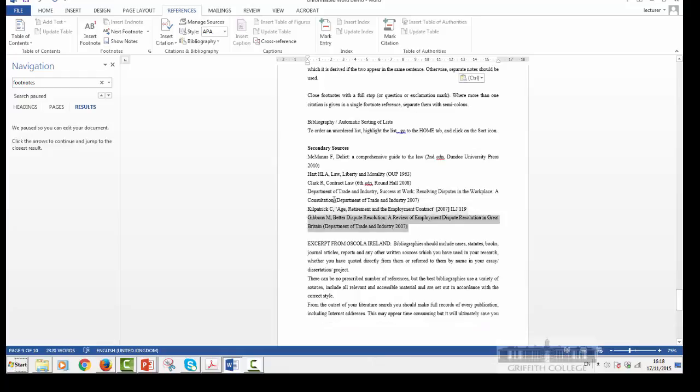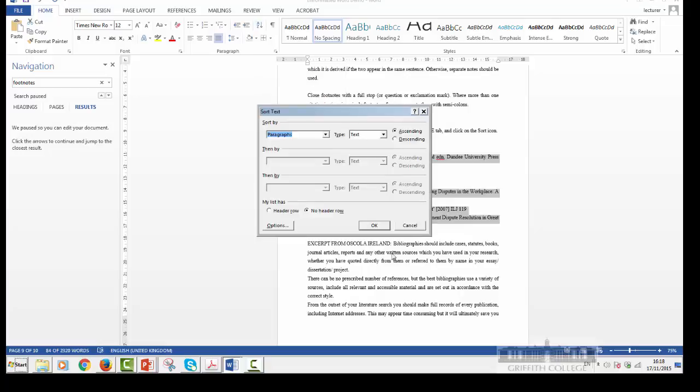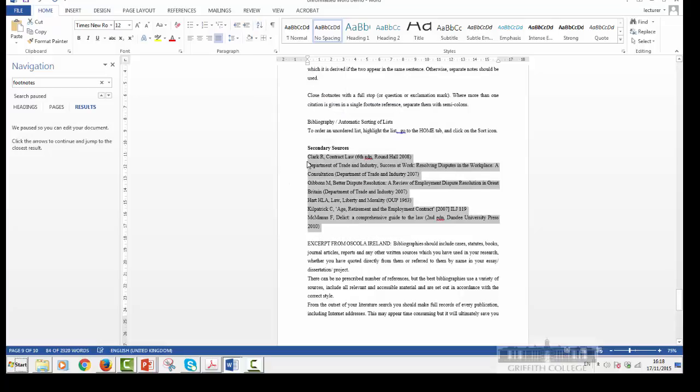The other thing that can be useful when you're doing your bibliography, say for example, is ordering a list. So if I'm going to select this here, you see the way it's not alphabetically correct. I'm going to select that there. If I go over to Home over here, I'm going to go to Sort, just say yes, and it's going to automatically do it in a way that's alphabetical.